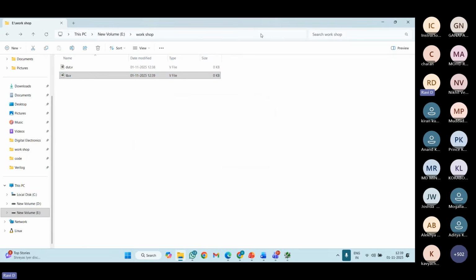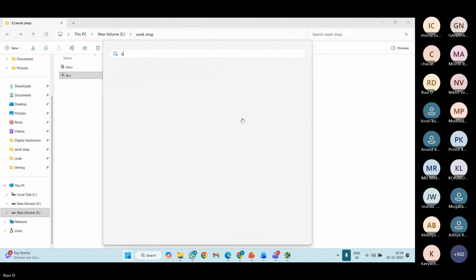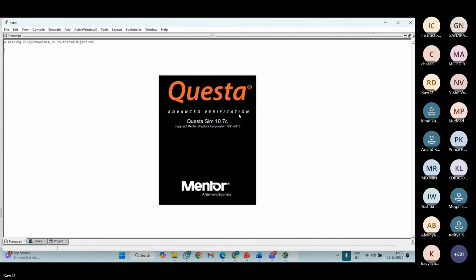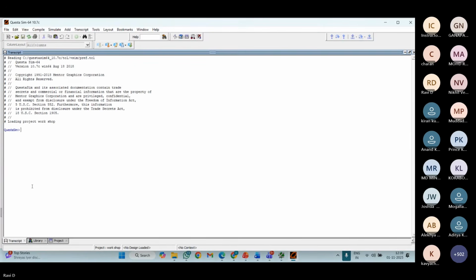Now we'll go into the tool. This is the tool we are currently using, QuestaSim, which was designed by Mentor Graphics. We'll see how to design in this tool first. First I'll check where my current directory is. You can see I typed pwd, present working directory, to see where I currently am. It is showing some folder in the D volume.